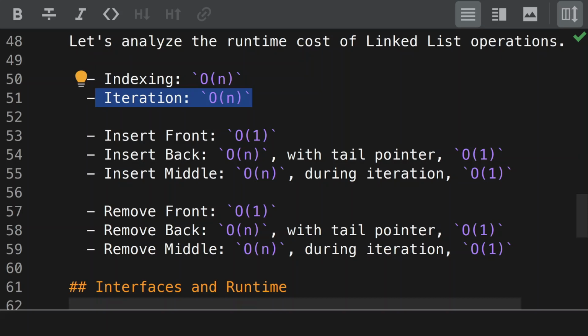Iteration is always going to be O of n. We can't avoid having to look at n elements if we want to walk the entire list, so that's unchanged.